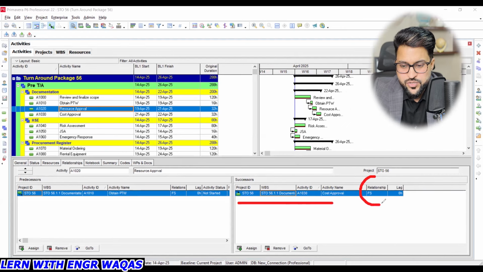This is a finish to start relationship. If somehow both my resource approval and cost approval are going to be at the same time, I will make this one start to start. You can see simultaneously it will change the bar chart pattern over here. 19th April start date, 19th April, at the same time they will be executed. So that is how you are going to change.